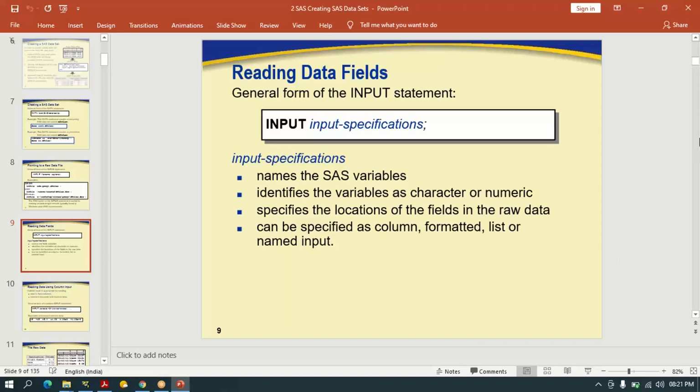So now here you have to specify the input specification. What exactly does the input specification mean? Name of the SAS variable. Whenever you say name of the SAS variable, you have to recollect the rule. You cannot give your own name. Sometimes the client will provide the variable names. Sometimes you may need to choose your own based on the description that they provided.